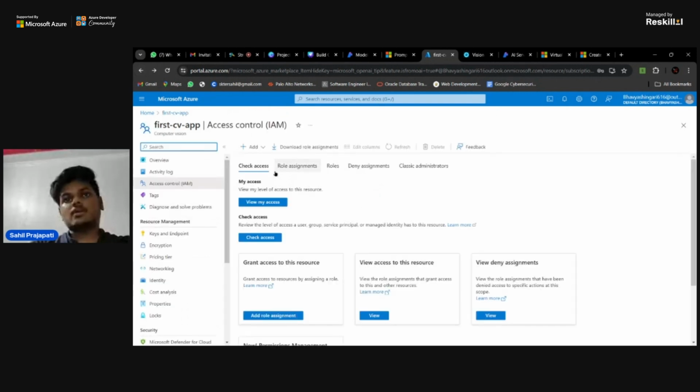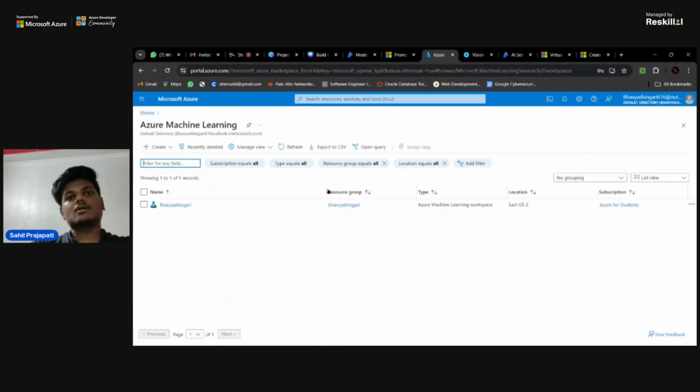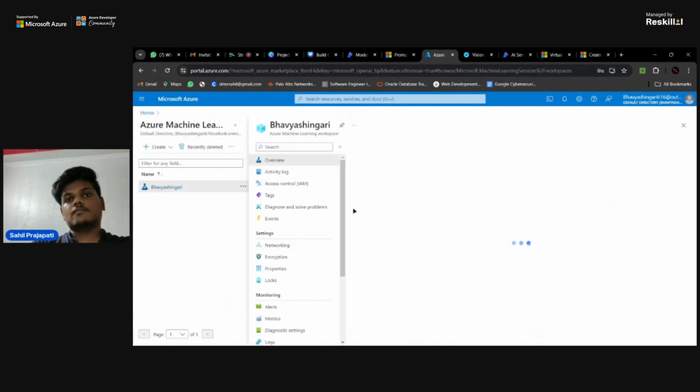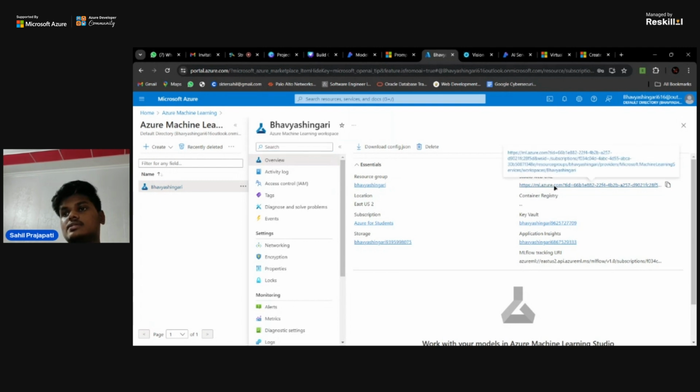After that, you can also use the Azure AI ML things such as the Azure machine learning. Here I have a model already prepared. I have already made a model because when you are going to deploy, it is going to take almost 20 to 30 minutes. So it will be easier if I show you the model that is already created. This is the model. You can access the studio web URL from here.